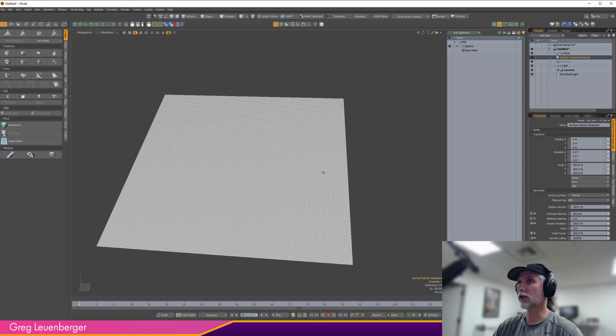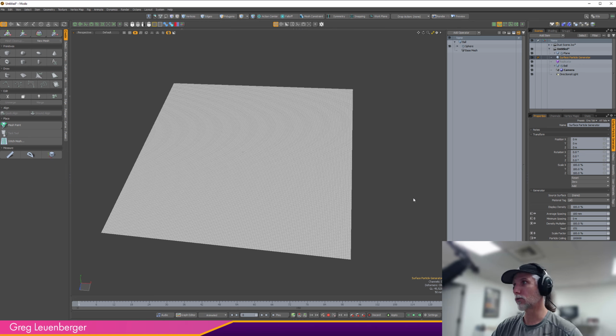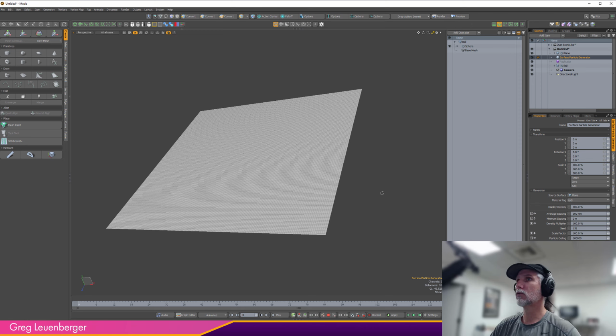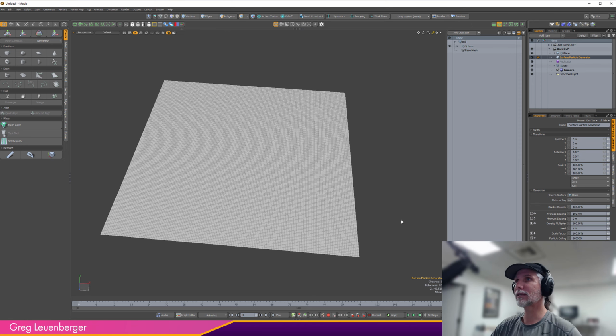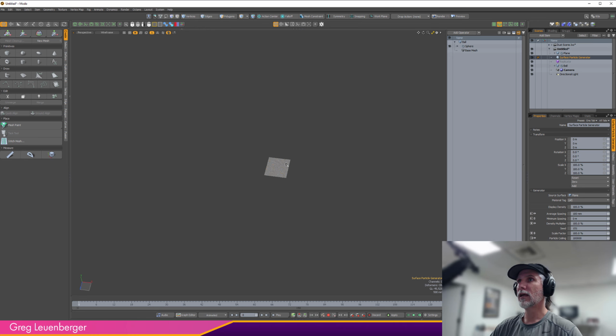So the surface particle generator is going to scatter particles on whatever surface you feed to it. Our source surface is going to be the plane, and it's going to be putting particles on here. Now, if you can't see the particles, let me make sure locators are visible. So Control 1, toggle locators. I'm just going to pull back here. They're also super hard to see.